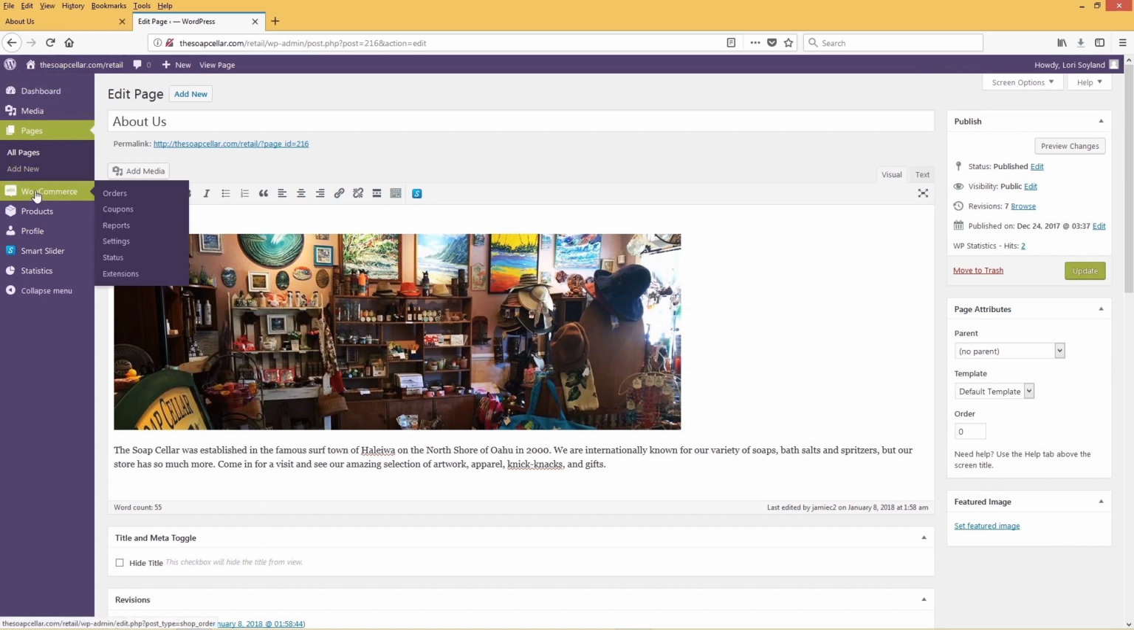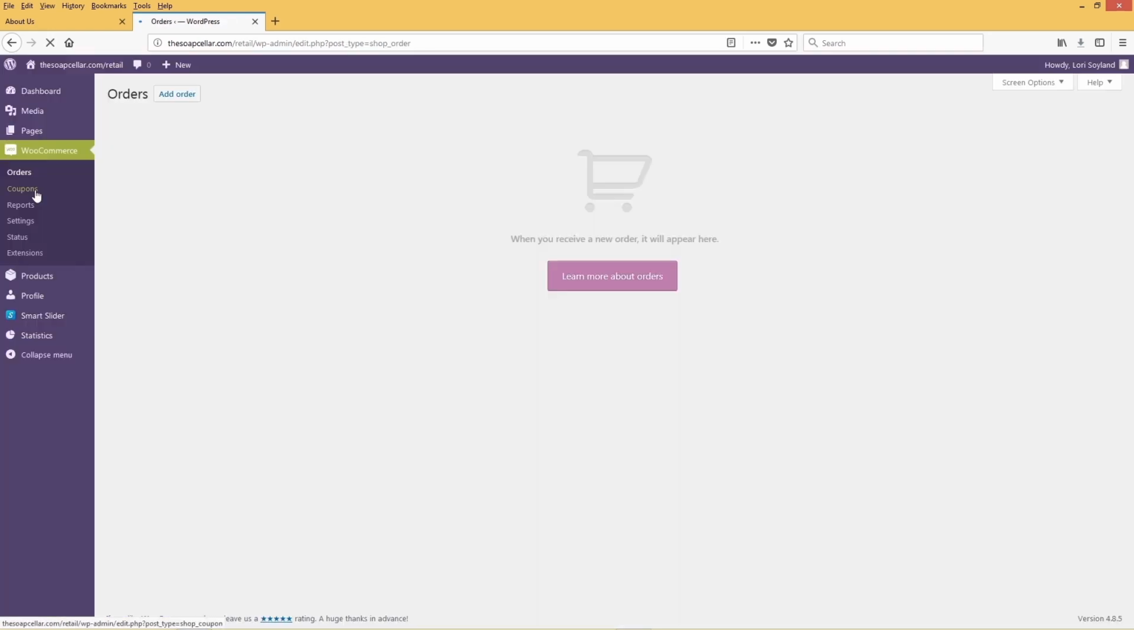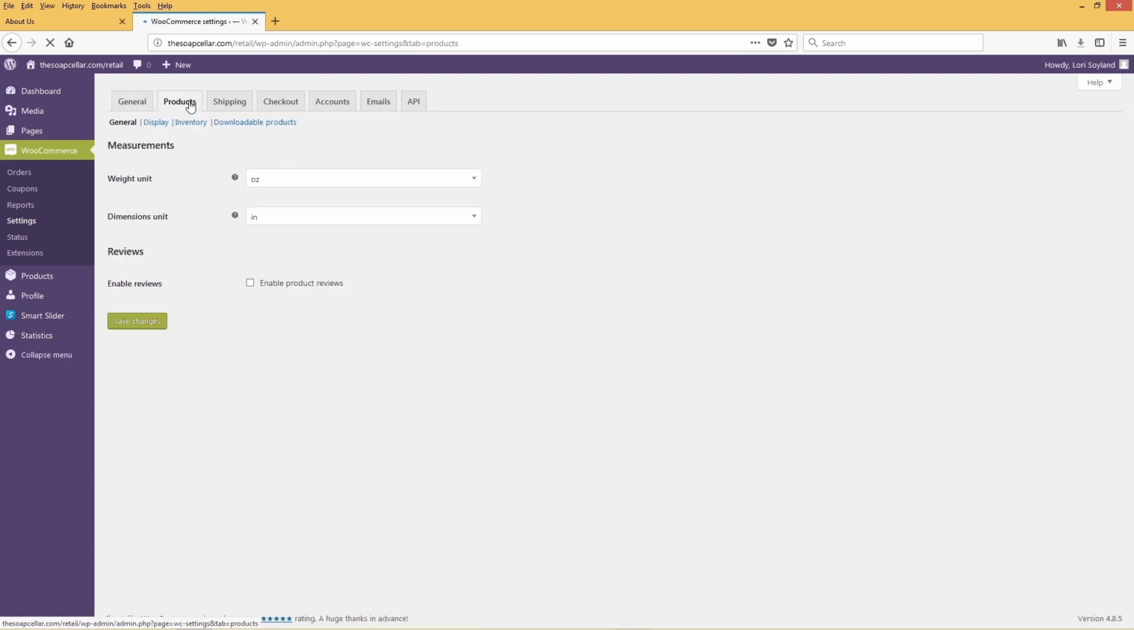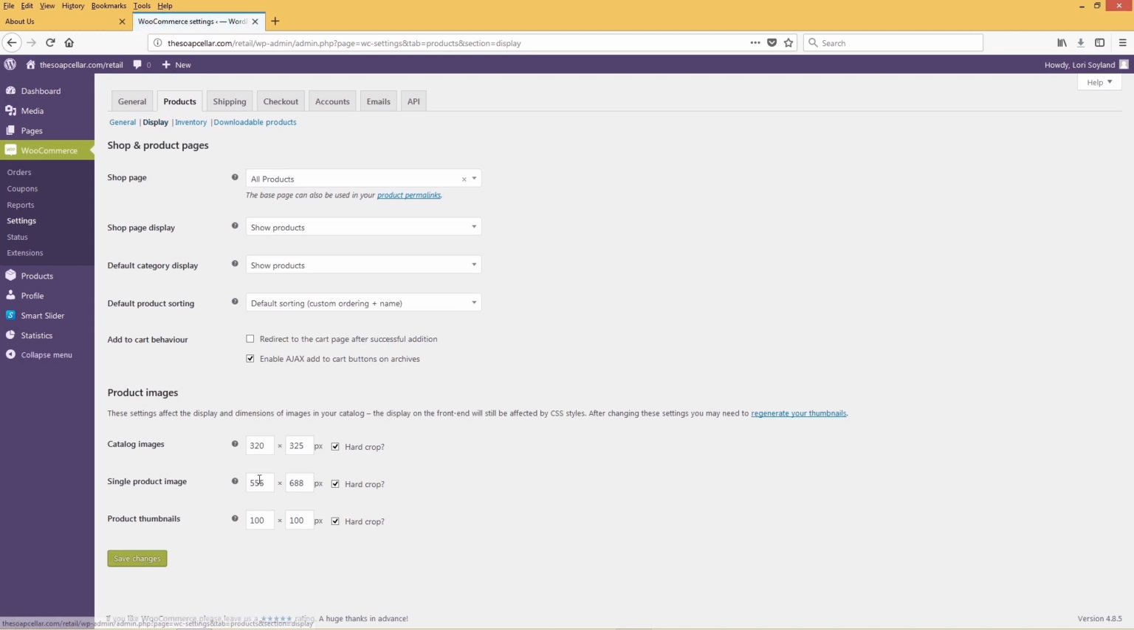And so next section is WooCommerce. We click on here, and basically when you get orders, that's the first thing you're going to see. You can set up coupons, reports, all these different things. None of it's that important to you. Settings might be. You can go in here. This is just your address for various reasons within WooCommerce. It needs that. Products. Right here you can see, you can just change basic things, what weight things you're going to have, what size of the images on your website.